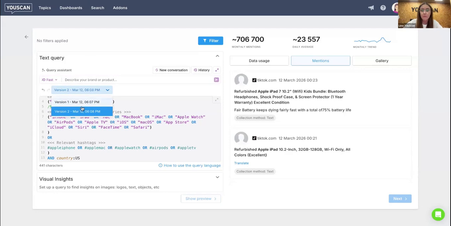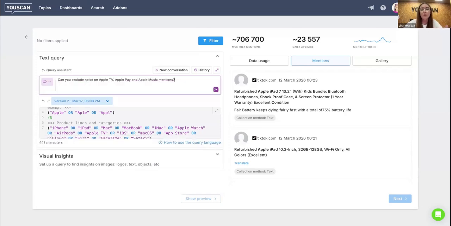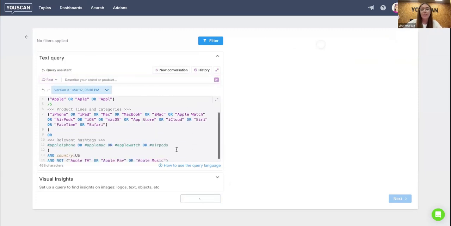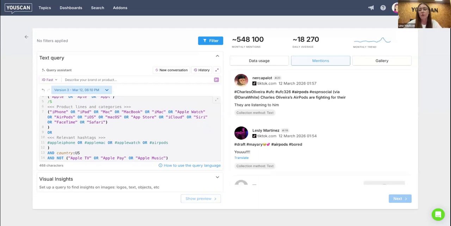Actually, this will generate the third version, as you can see. Let's try to do that. The prompt will look like this: can you exclude noise on Apple TV, Apple Pay, and Apple Music mentions? Just like that. What's good about our AI assistant that works on the level of query creation is that it's adapted to our format of queries.